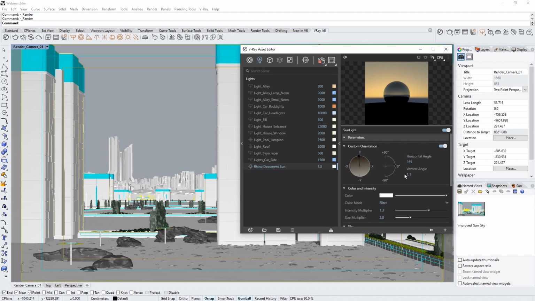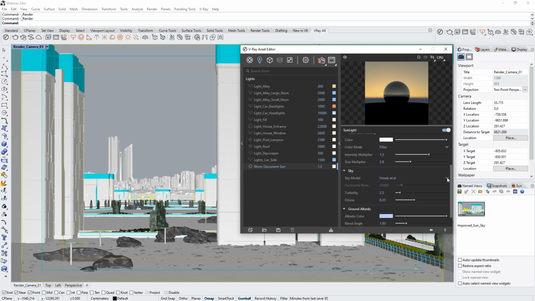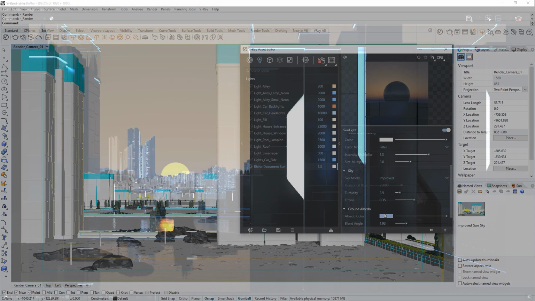So far, we have been using the VRay Sky procedural texture with the HOSEC method. In VRay 5, we've introduced the improved sky model, which is an analytical sky model that offers striking sunrises and sunsets, which can be ideal for when you do not want the sun to be positioned completely above the horizon. Simply scroll down to the sky settings in the asset editor and click the sky model dropdown. Here, we can switch our sky model to improved, which also updates in the preview swatch right away.